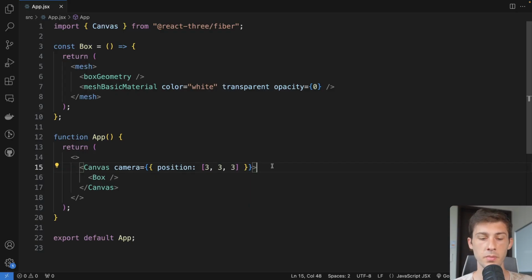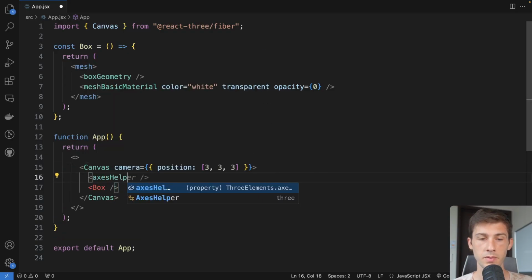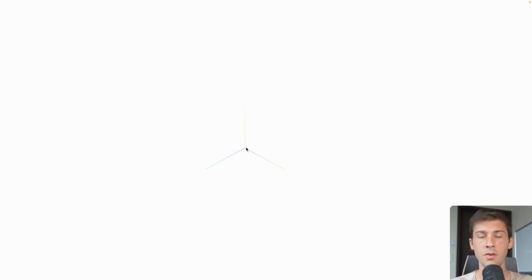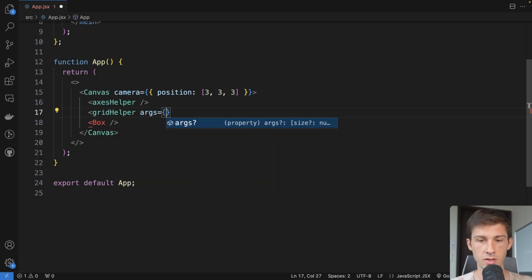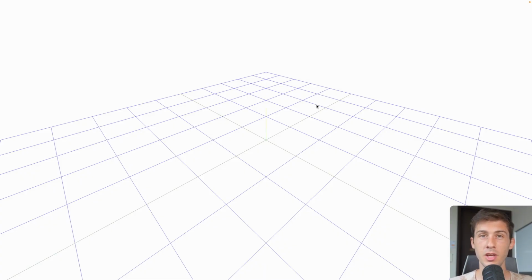Let's start with the simplest one. Axis helper. This is a visual representation of the X, Y, and Z axis. It can help us understand our camera position and rotation. There is also the grid helper, whose args are the size and the colors. Let's use green and blue. We now have a grid on our floor. It can help us position objects and scale them properly.